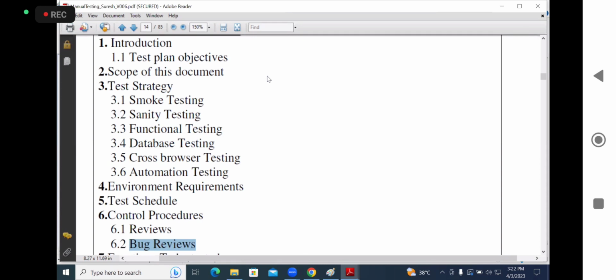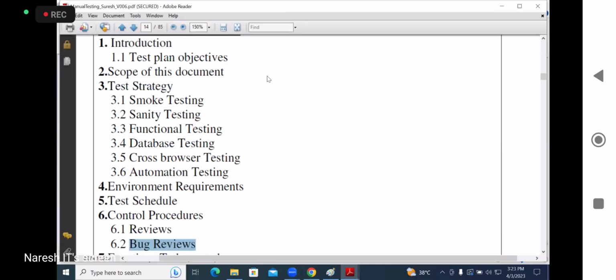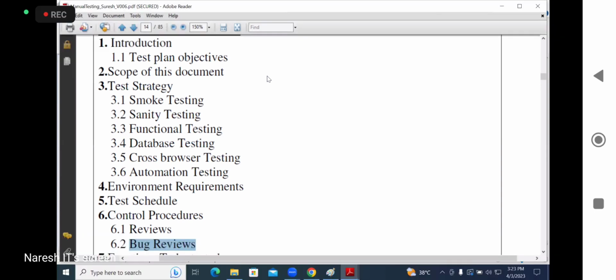The meaning of entry criteria is the documents to be referred to perform that particular activity. So the test lead will refer to all those documents and come up with the plan, providing some details. We are not worried about how the test plan is prepared. We are just trying to understand what information is provided in the test plan.